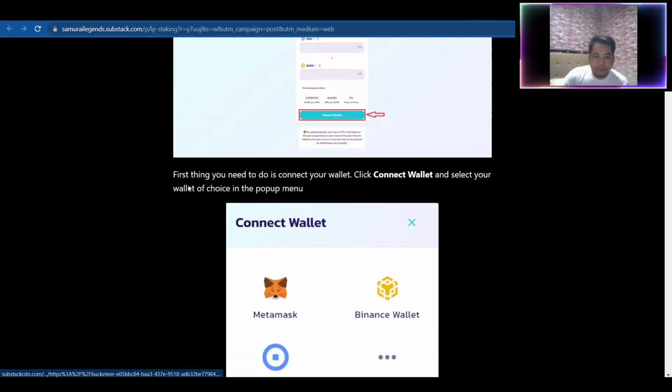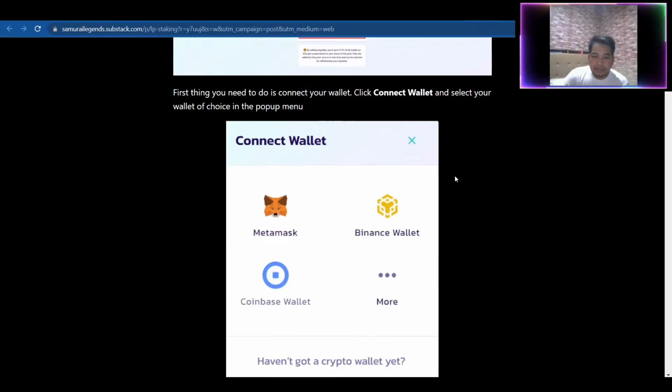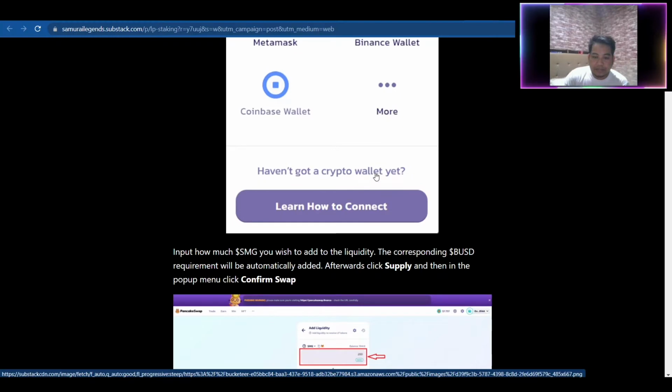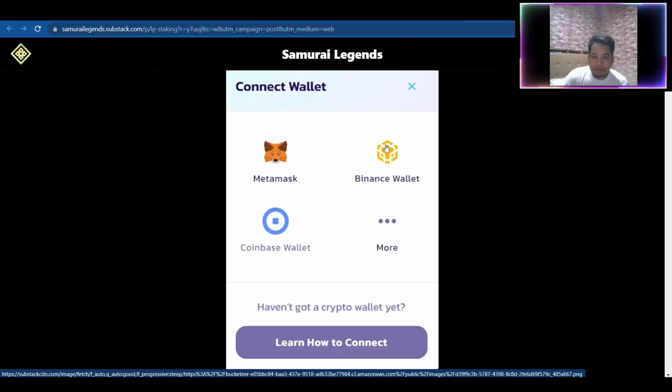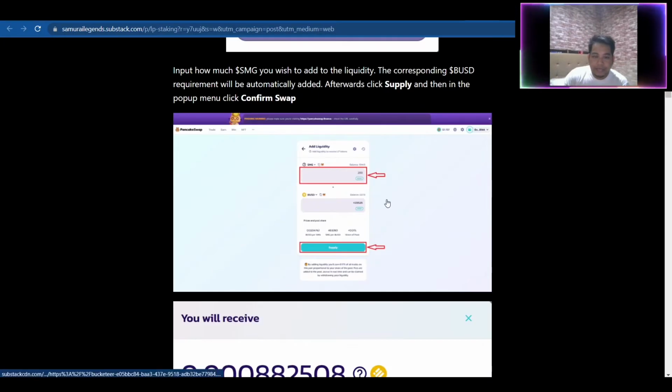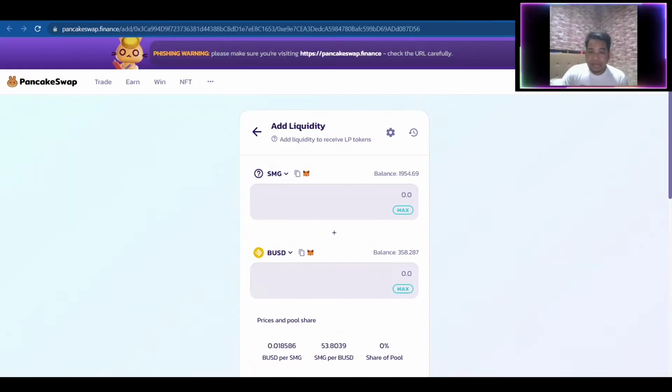And then first thing you need to do is to connect your wallet. So make sure that you have your wallet. If you have your MetaMask, click on MetaMask, Binance Wallet, or Coinbase. And then guys, input how much SMG you wish to add into the liquidity. So for this one, we'll be adding 100.